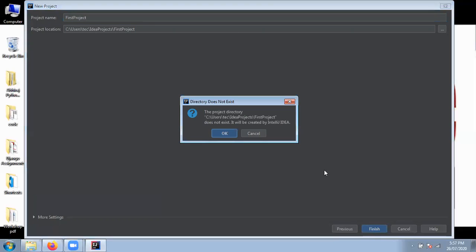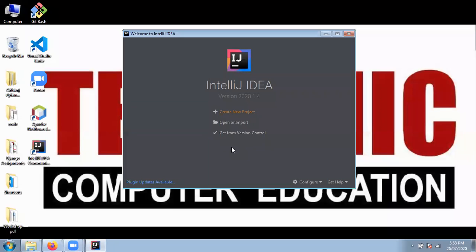Now click on the finish button. Now here, check out, it is showing that the folder does not exist. That is, first project does not exist. It will be created by the IDE. Just click on the OK button. Now it will take some time to create your first application.